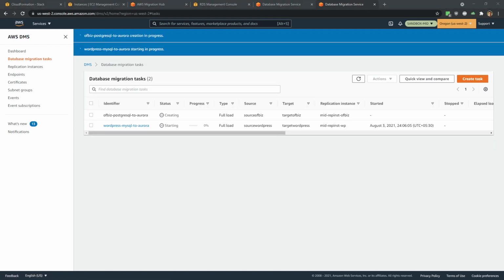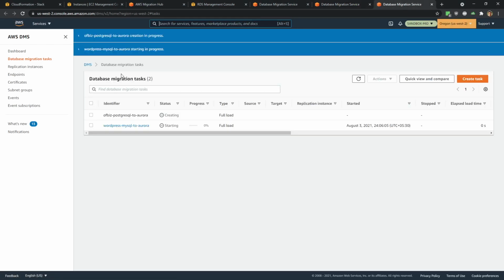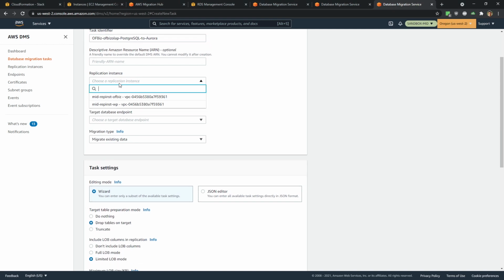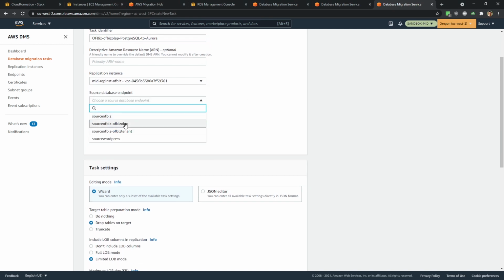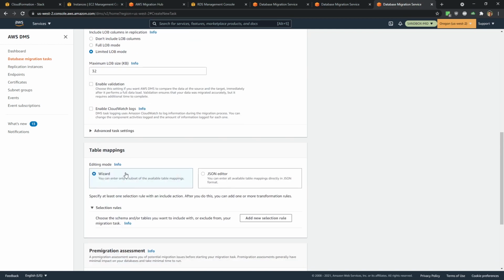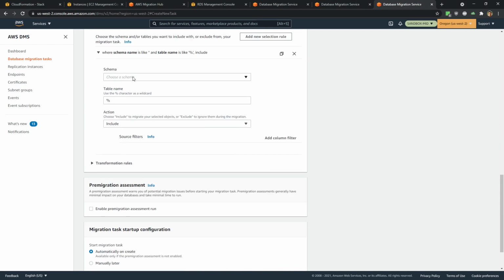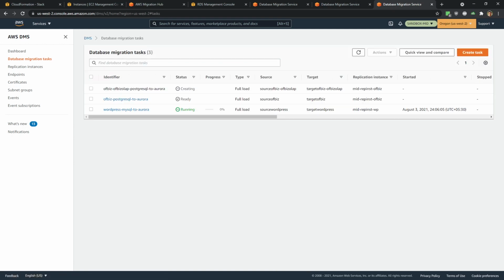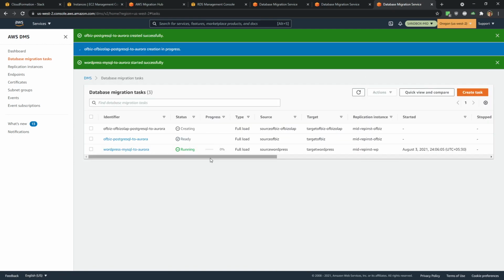Let's continue to create other tasks. This one is for offbiz tenant, offbiz OLAP. Replication instance is going to be offbiz, offbiz OLAP source, offbiz OLAP target, migrate existing data, add new selection rule, enter a schema, leave it as default, automatically create. First one is already running.